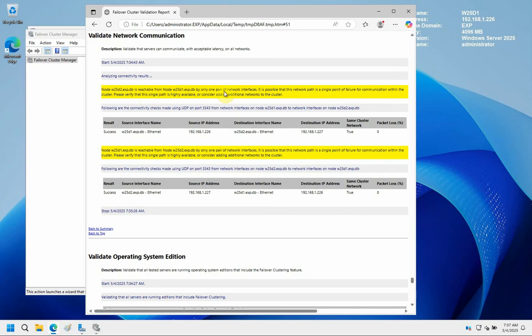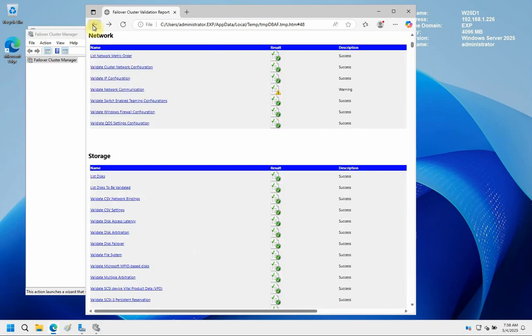Okay, so that one's fine. Basically, they're saying we use just a single network interface. In production, we should have a private network interface for the heartbeat. Okay, so for this demo, we want to use the public network. So this one should be fine.